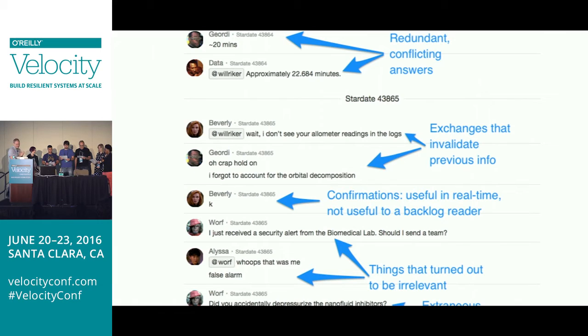Jordy, wait, I don't see your allometer readings in the logs. Oh crap, hold on. I forgot to account for the orbital decomposition. That invalidated some previous information that had already been given by Jordy. So everything you already read by Jordy from before that in the chat log, you don't need it anymore. Okay, that's a confirmation. That's a real-time confirmation. That's useful in real time, but it's not useful when you're reading the logs.